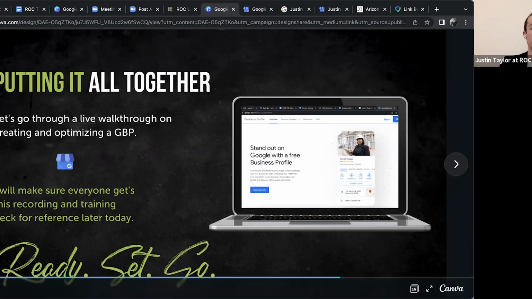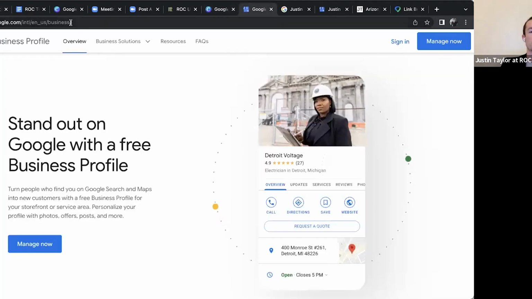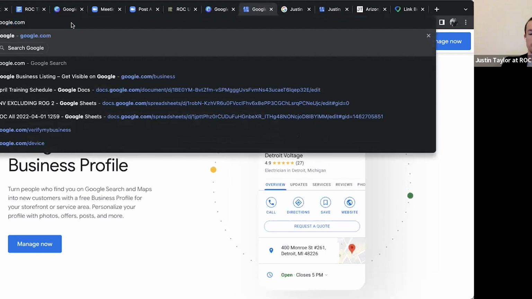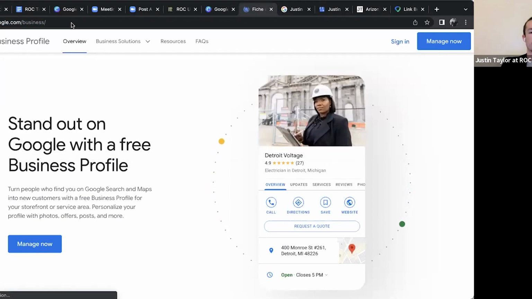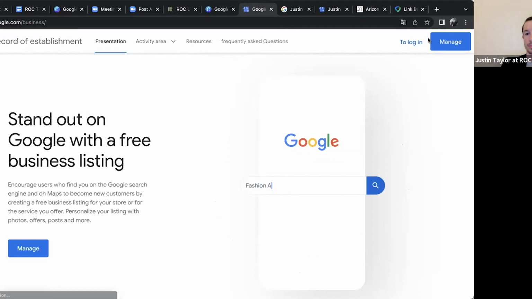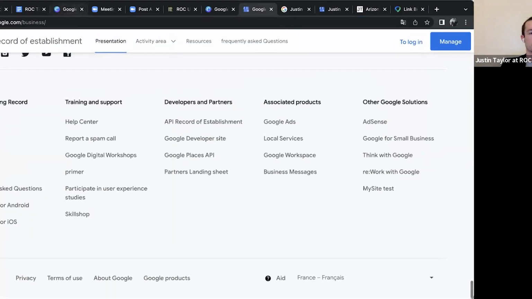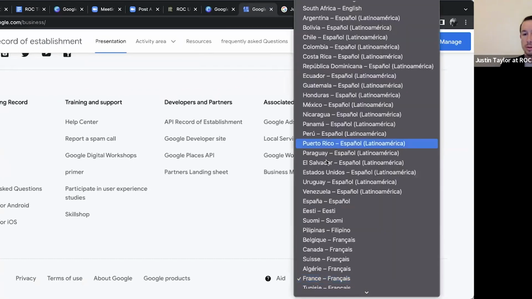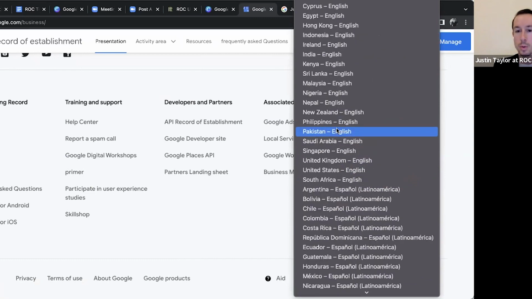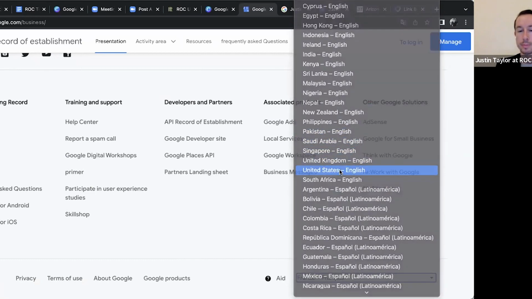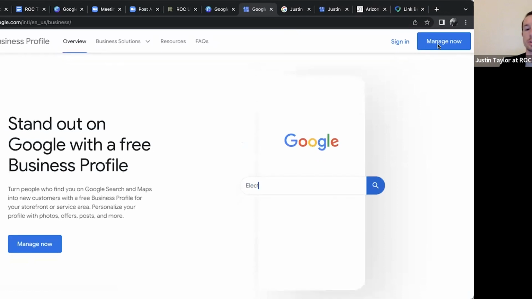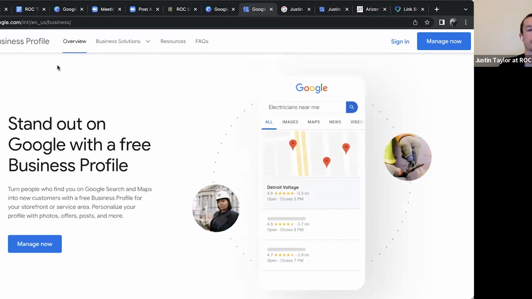Awesome. So the first thing you do to create a Google business profile, you're just going to go to google.com/business. And I am going to just switch this real quick, just to make sure we are in the right spot. Perfect. So this is what it's going to look like when you first go to google.com/business.